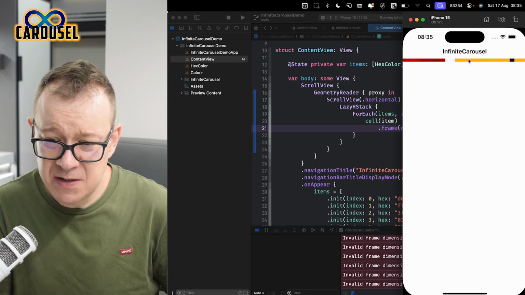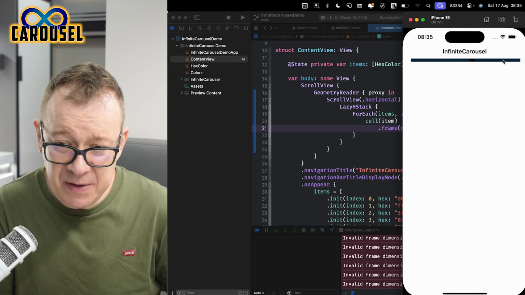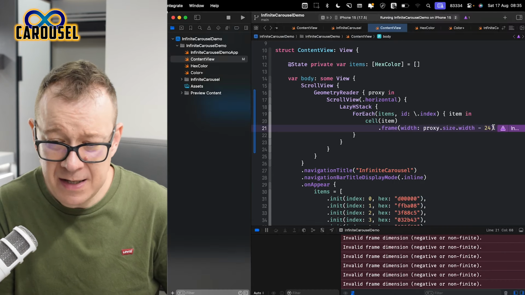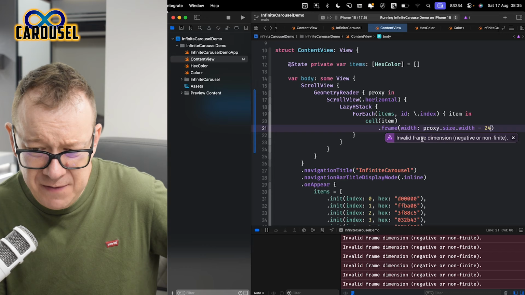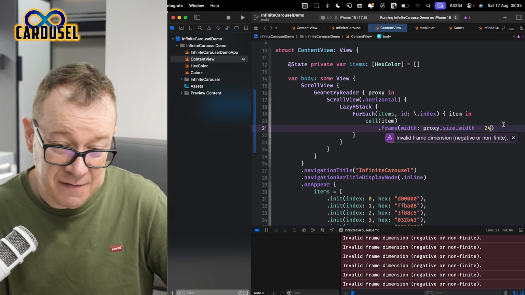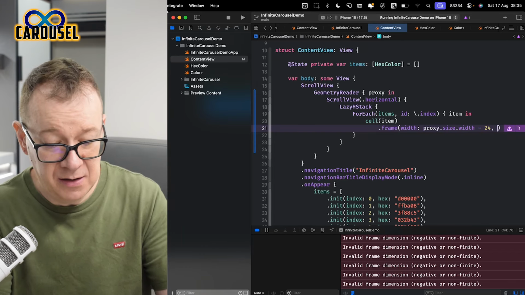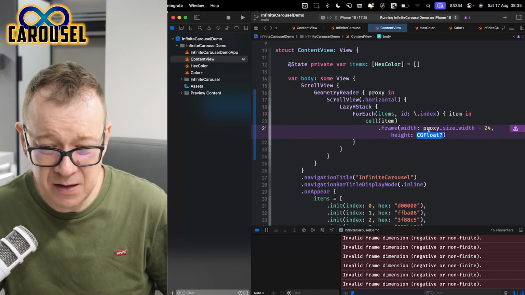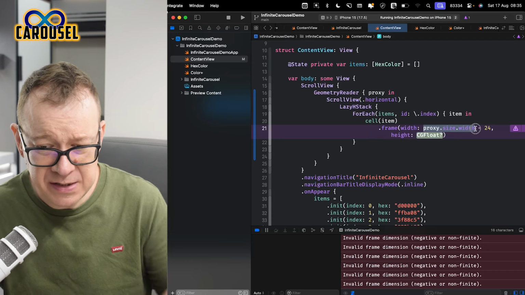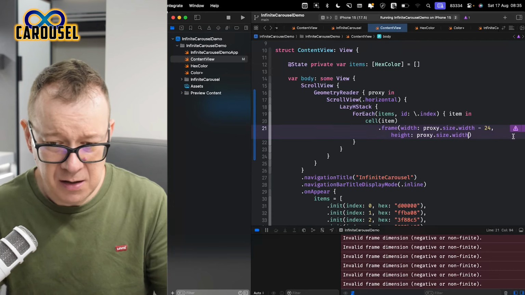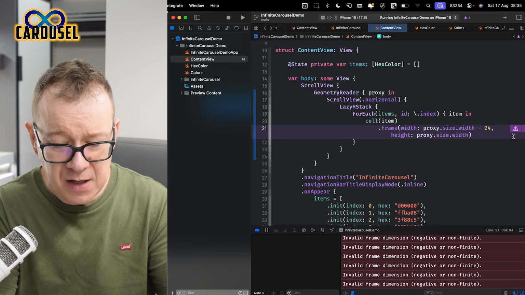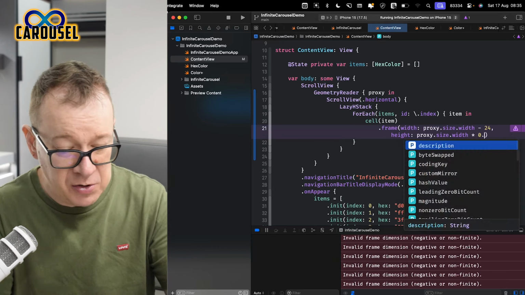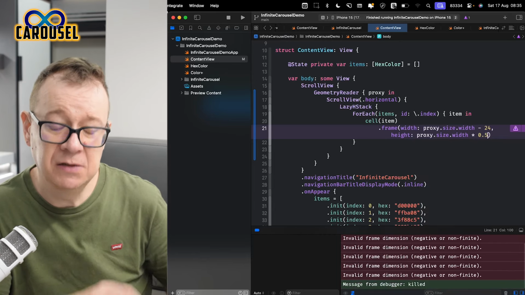Okay. Now it's squashing it, but it seems to be setting the size, the width of it correctly. Let's add also, and we also have invalid frame dimension negative. Let's again not worry about this. I told you it will be quite cumbersome. So let's have the proxy size. Let's just see width, and let's divide it by 2, multiplied by 0.5. Let's see how that looks like.